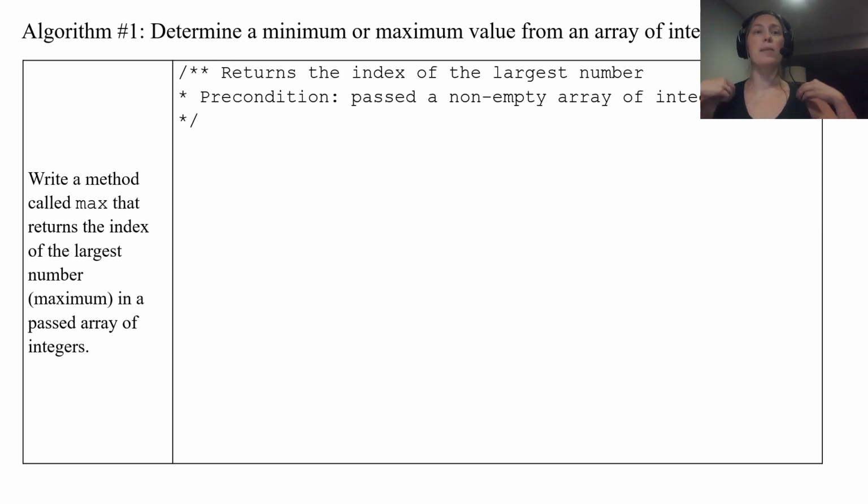The first common algorithm is determining a min or a max value from an array of integers. You'll see the instructions off to the left of the screen. It says write a method called max that returns the index of the largest number, the maximum, in a passed array of integers. The code that you see written here on the screen is very true to what you'll see on the AP exam in terms of how they phrase the return statement and how they describe the precondition. So this describes the method as returns the index of the largest number. Wherever the largest number is, you're going to return the index.